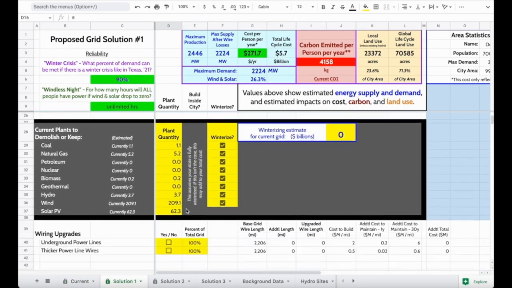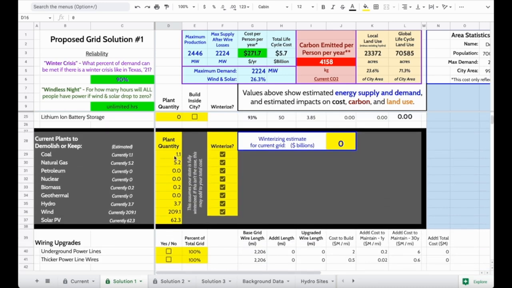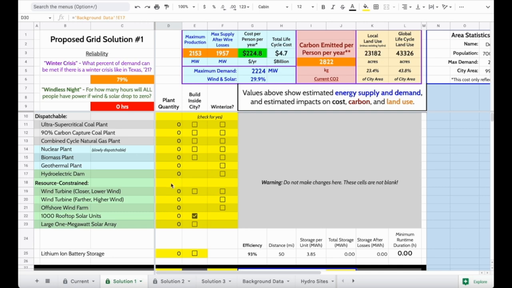If I scroll down, I can choose to demolish plants that are currently in operation. So for example, I could demolish a coal plant, and you'll notice I'll see a lot of changes up here. Changes to reliability and also changes to carbon emissions and cost. I can then add plants up here to make my grid more reliable again. So for example, I might want to add back 2 natural gas plants, or perhaps I want to add a wind farm of 500 wind turbines.